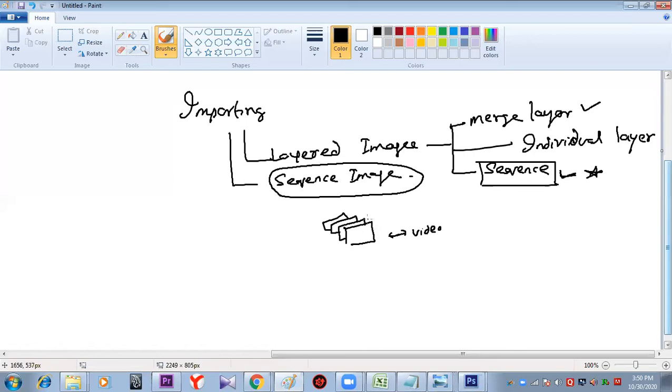And how does it look inside the hard disk? And what happens if you import an image sequence into your software? And how does it look? All the answers are finished. Now let us go for the practical.